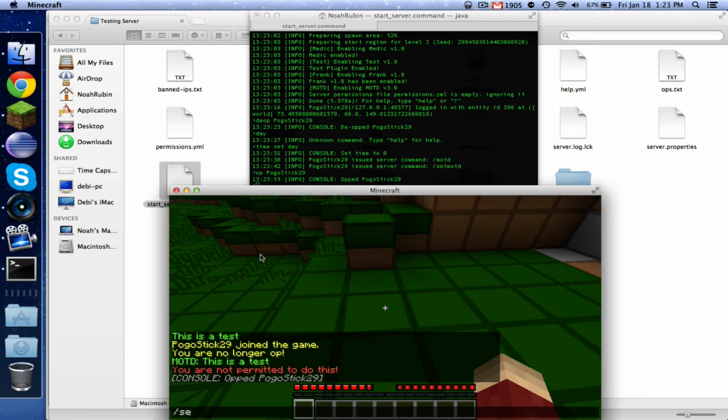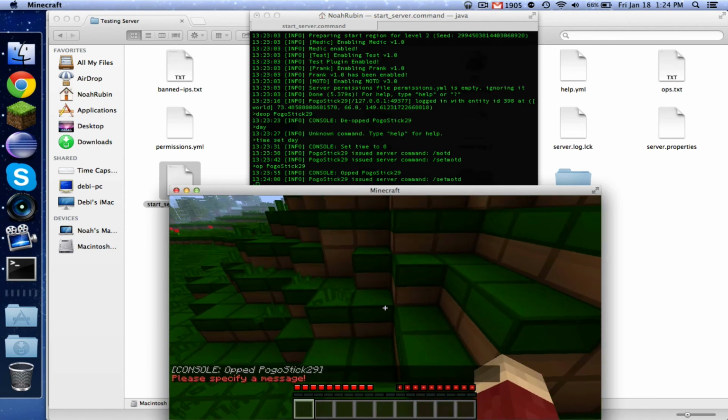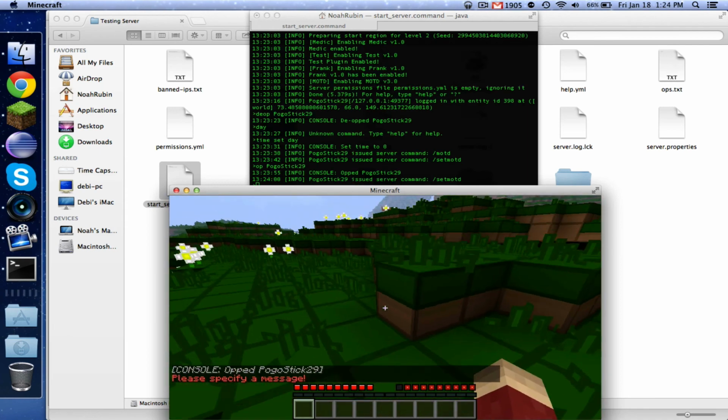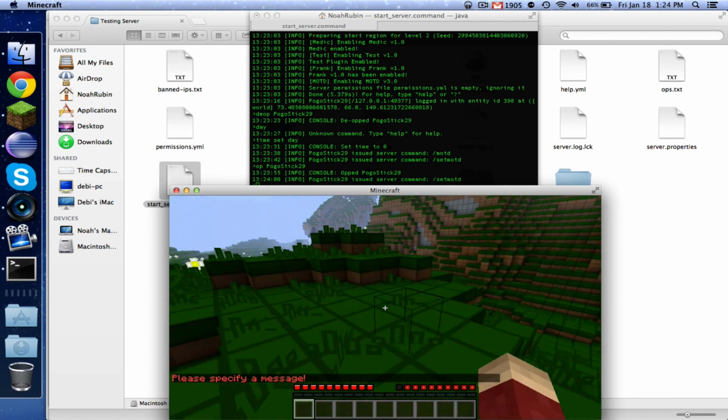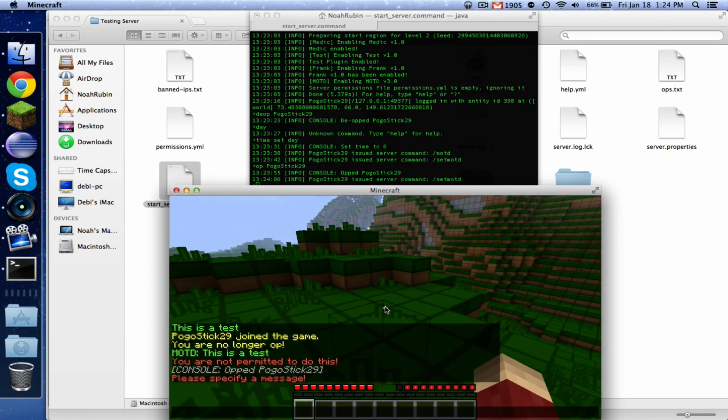Now if I do setmotd, it says please specify a message, which means that I do have the ability to do it. Once again, you can add or remove the permissions by using a permissions manager, or if you don't have one, you can just default it to op, so only ops will be able to use it. That is your basic tutorial on permissions. That's pretty much everything there is. The only thing I haven't shown you is parent permissions, which we will get to later.